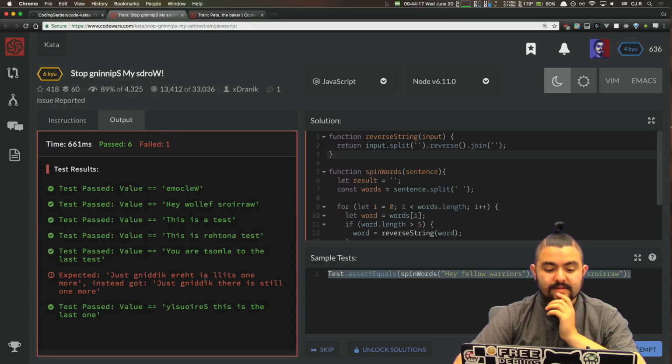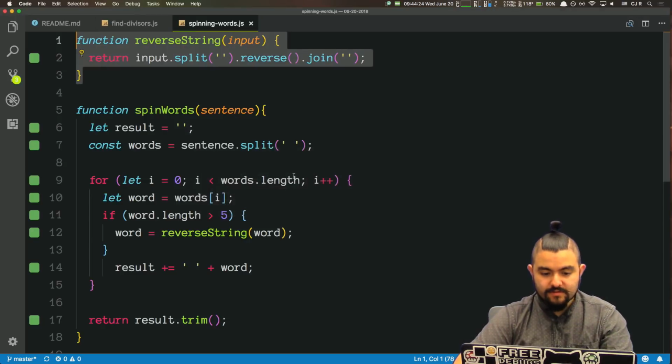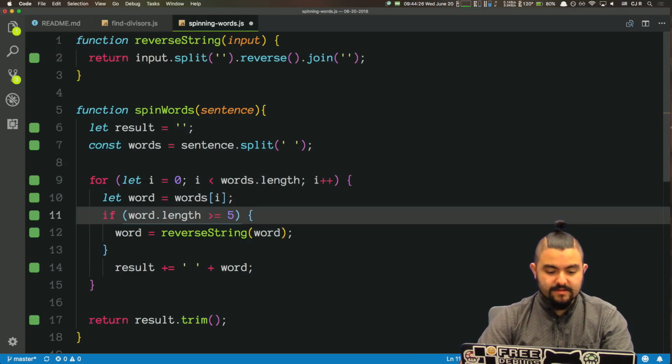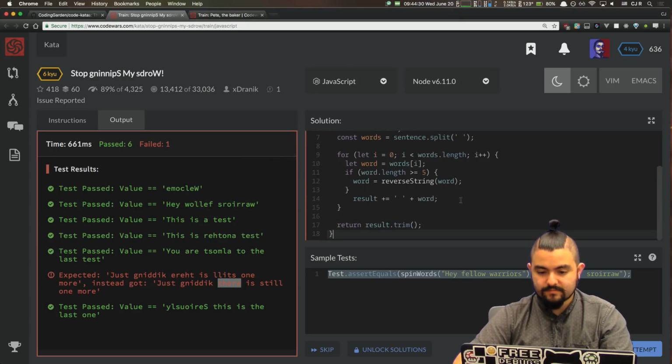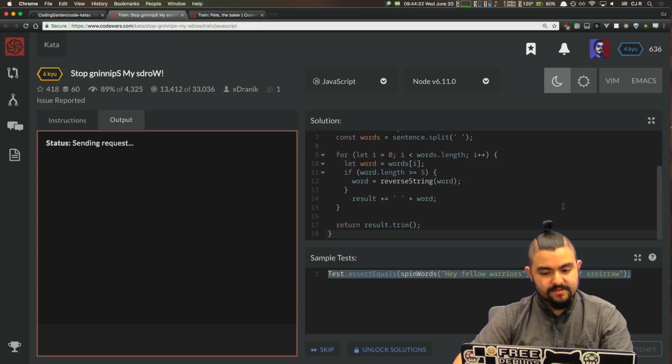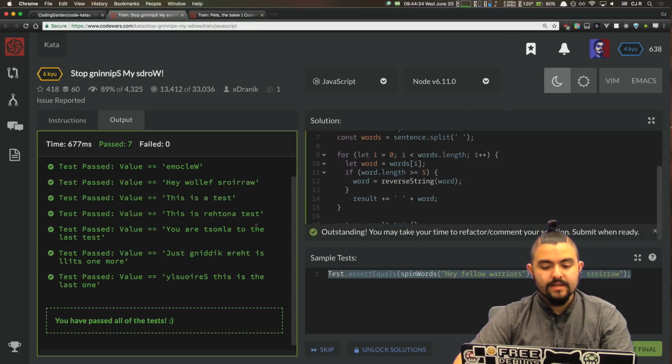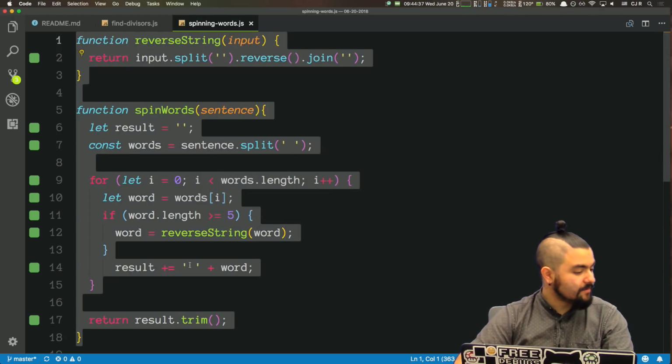Yeah, so where we messed up is the word there. It actually does need to be greater than or equal to 5. So that needs to be there. Attempt. There we go. Let's do it with higher order methods.